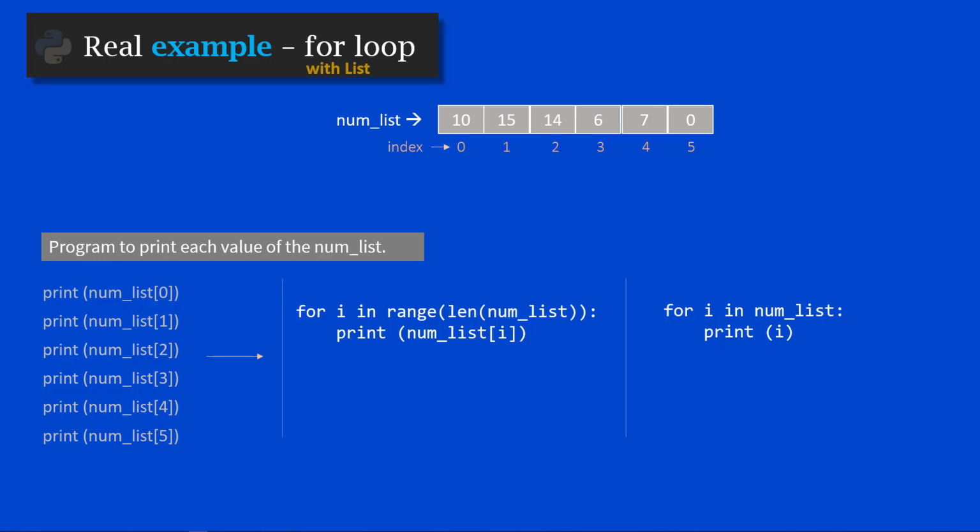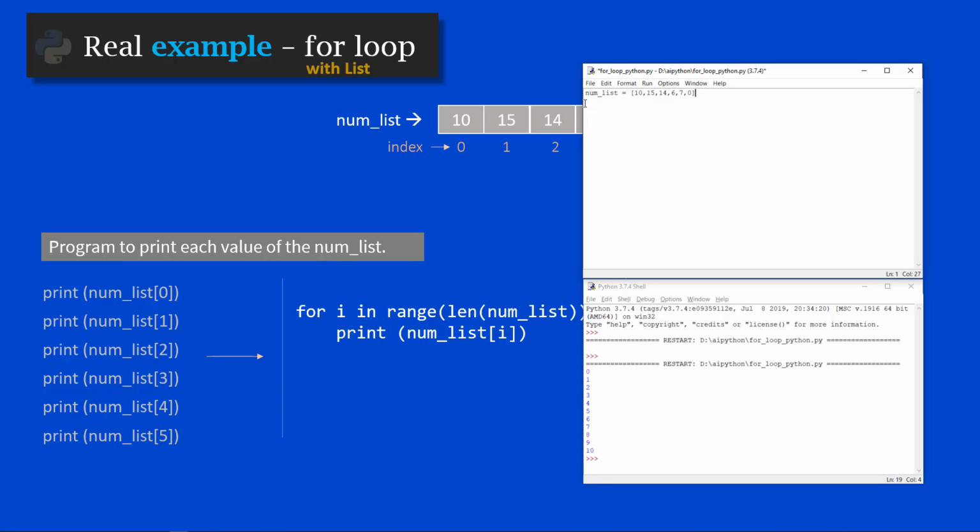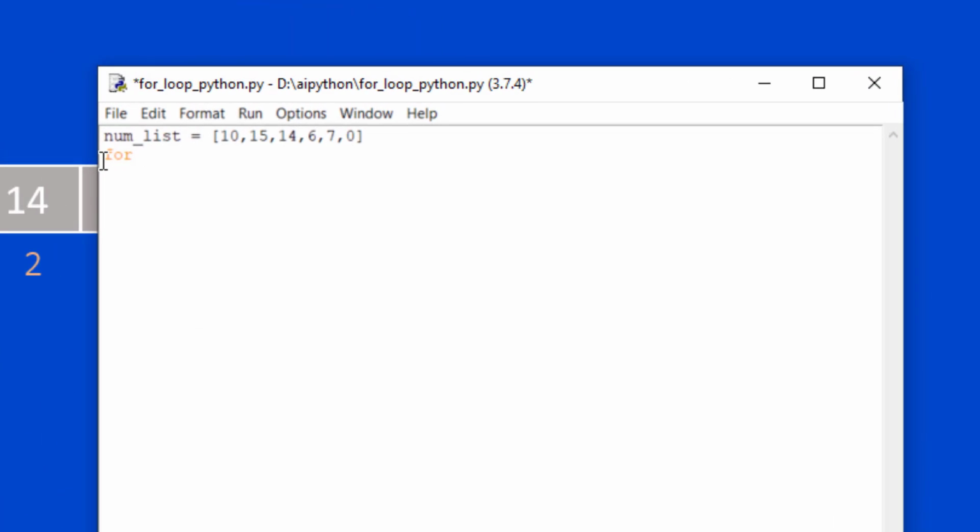Alright, let's quickly demonstrate it in Python. So let's say we already have a list which is num_list, and it holds the same values as displayed here, 10 to 0, right? I wanted to print all the values of this list using the index method in for loop. I write for as a keyword, and then iterator name i, or you can choose anything. For i in, now you have to provide a range, but what would be the range? How can I get the range? By using the length function, length of the num_list, right? And close the bracket.